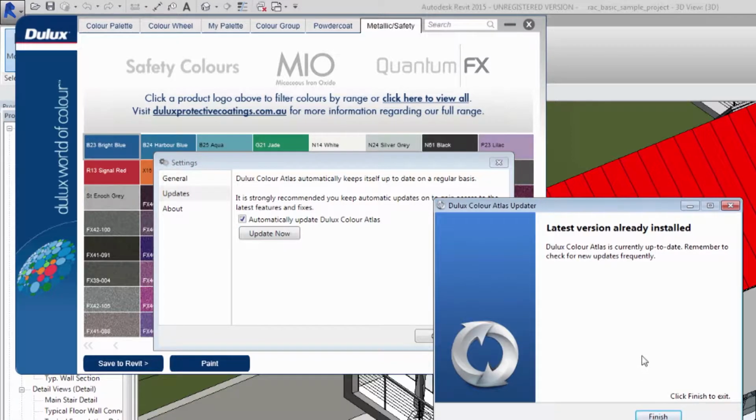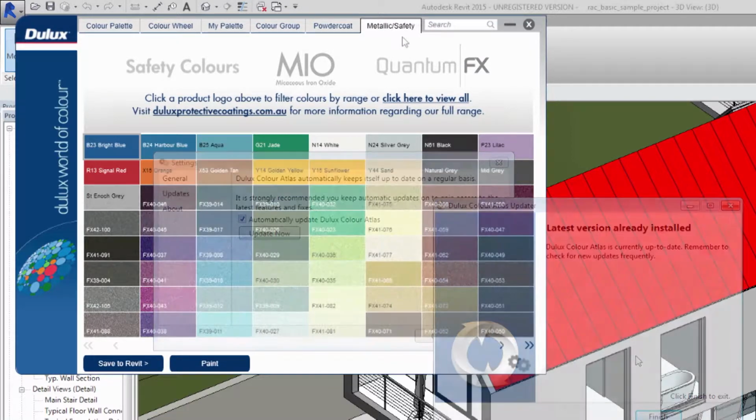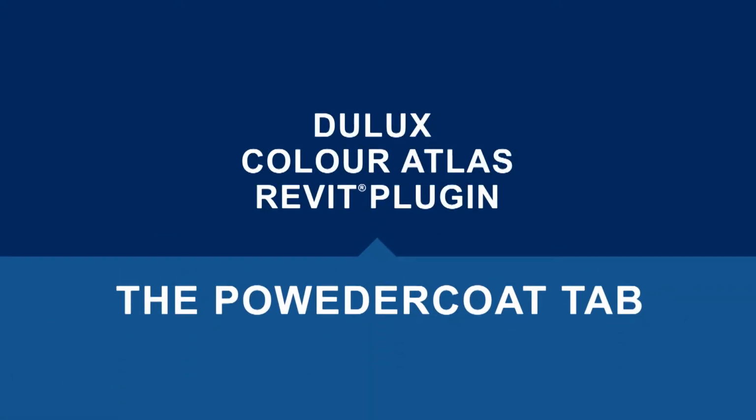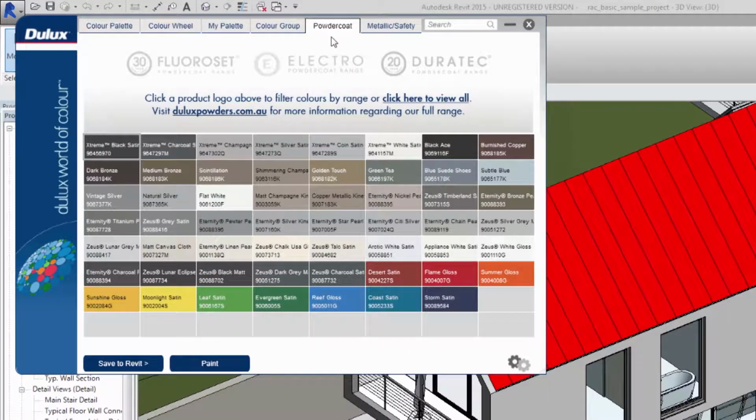The plugin now also has the capability to paint in the family editor as well as split faces. Let's take a look at the two new tabs. The powder coat tab. A selection of externally durable Dulux powder coat finishes are now available within the plugin.